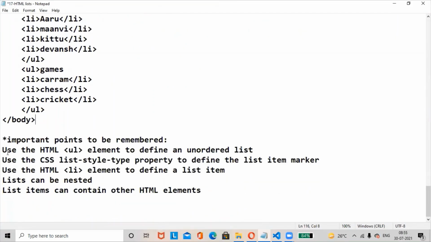Important points to be remembered. Use the HTML unordered list element to define unordered list. Okay. LI is used for defining the list item. You can use the CSS list-style-type property to define the list item marker. Lists can be nested. List items can contain other HTML elements.